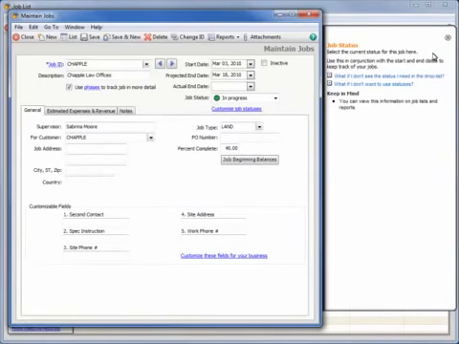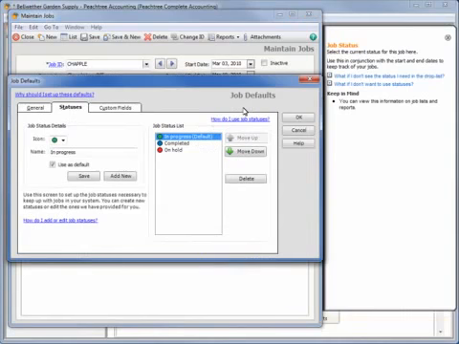To create or modify statuses, enter job defaults from the Maintain menu or click Customize Job Status in Maintain Jobs. To add a new status, click the Add New button, enter a status name, and then select one of the available stoplight colors. Click Save and the new status becomes available in the status drop-down in the Maintain Jobs window.